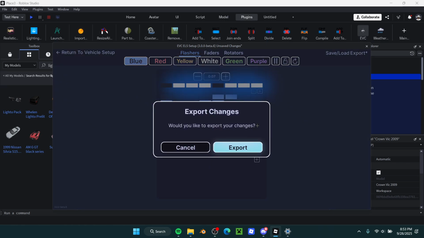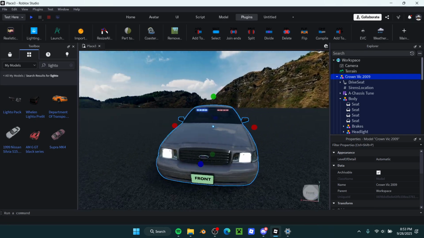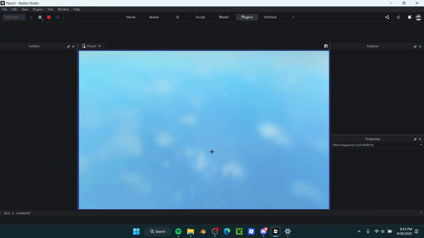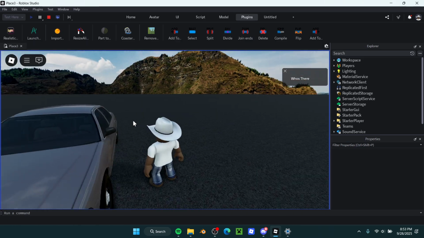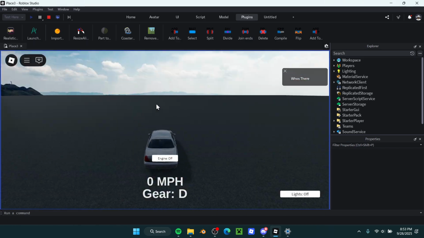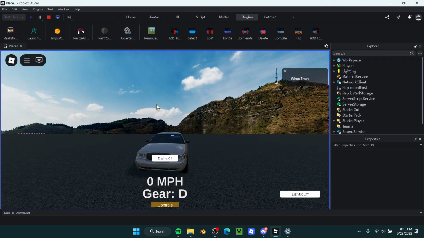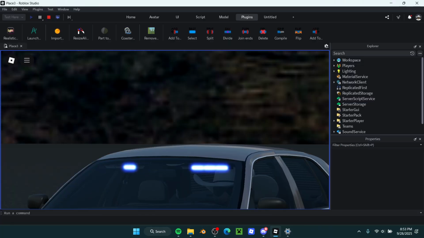Then you want to click Export. Would you like to export your changes? Click Export. Then you want to click out of this. Go to your car. Hit play. Then these lights should come off if you did it correctly. You want to click J, and the light should come on. And that's the lights part.